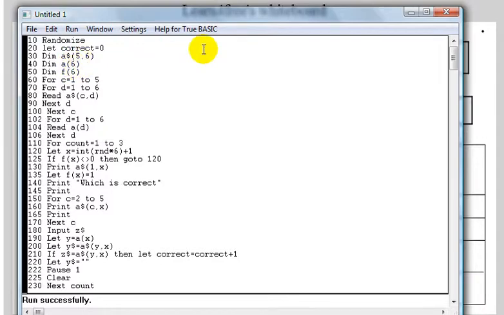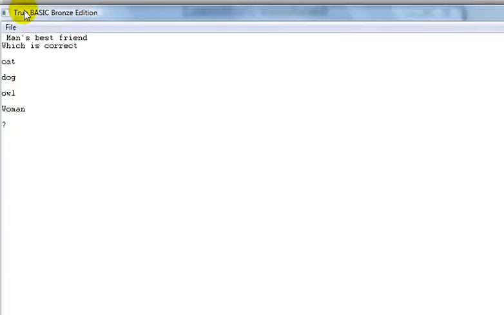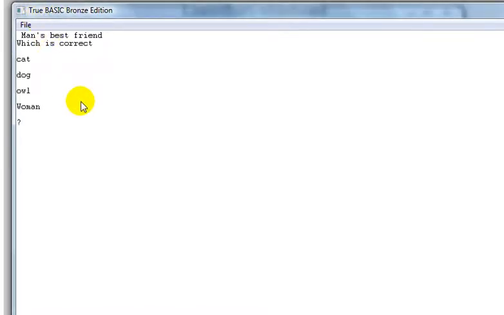What I'm going to do now is have a quick run of the program just to show you it running, and then let me just bring this back into the field of view for you. Okay, so there we go.